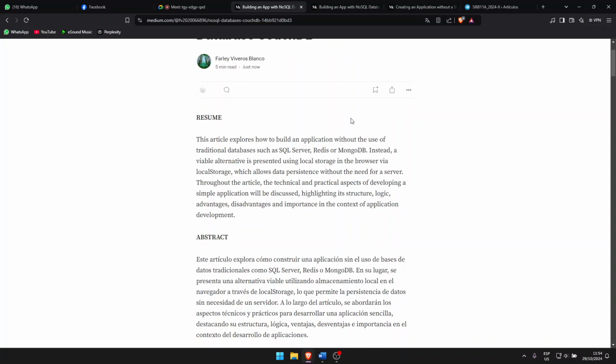Resume. This article explores how to build an application without the use of traditional databases such as SQL Server, Redis, or MongoDB. Instead, a viable alternative is presented using local storage in the browser via localStorage, which allows data persistence without the need for a server.